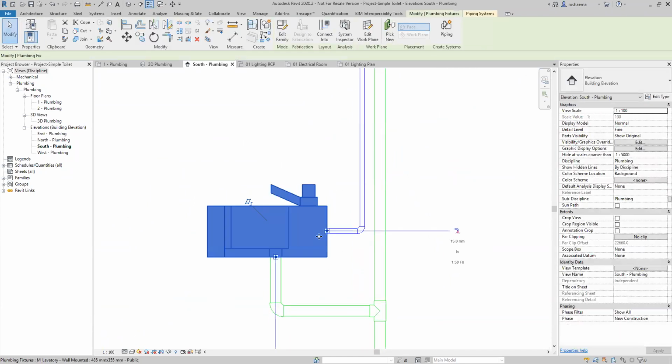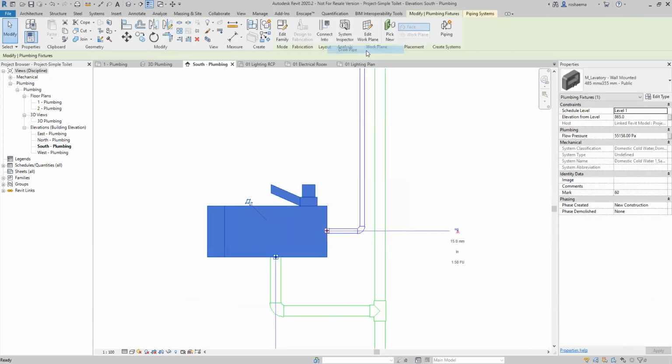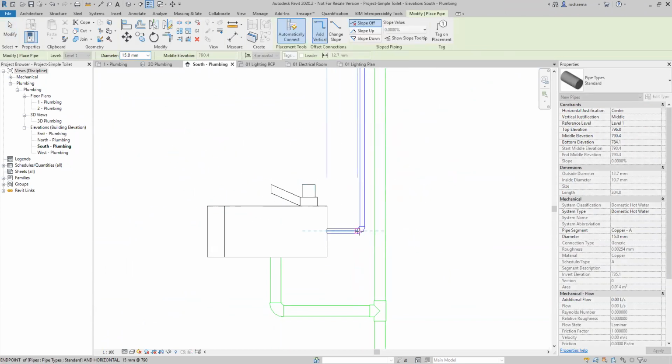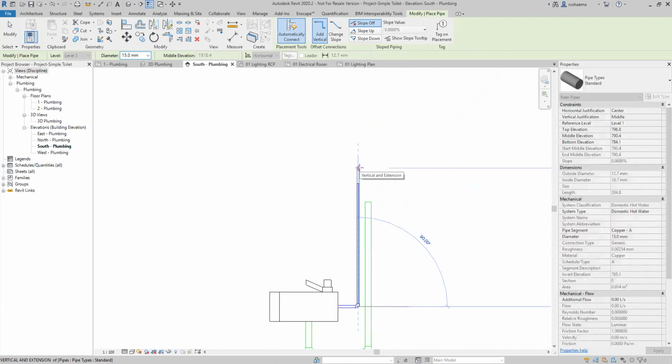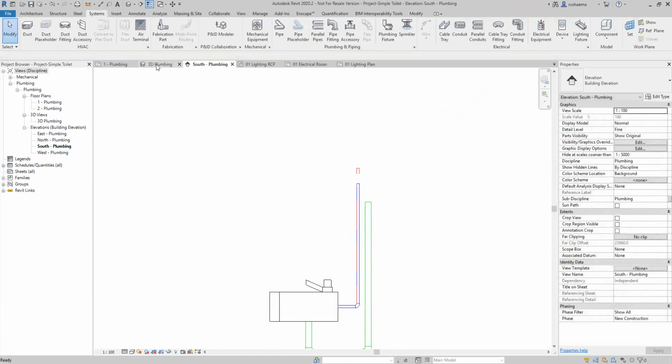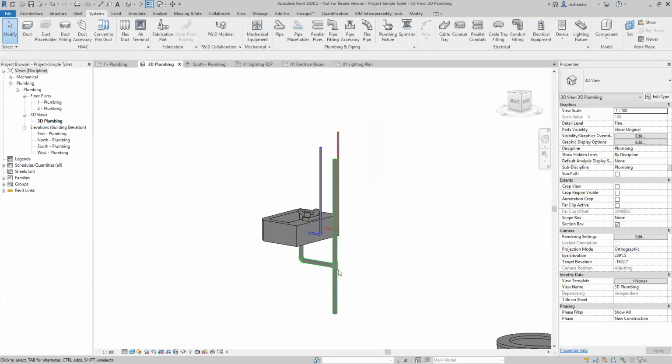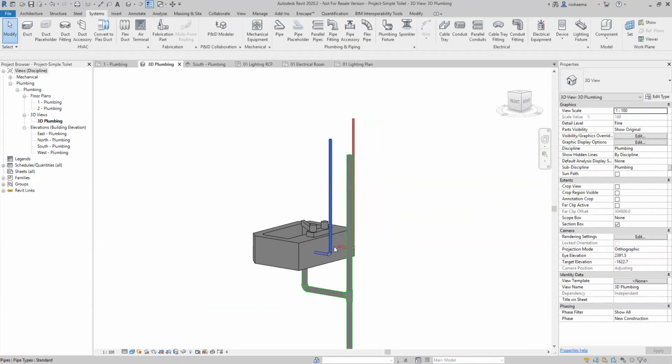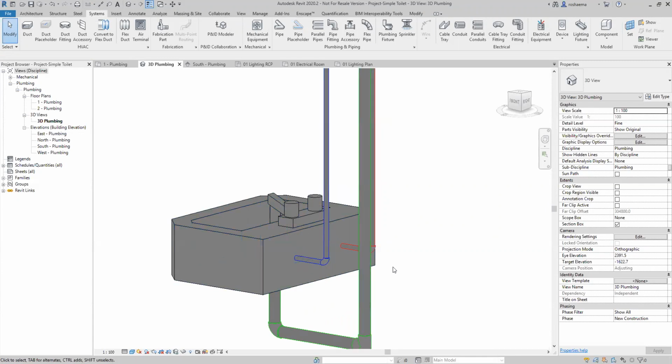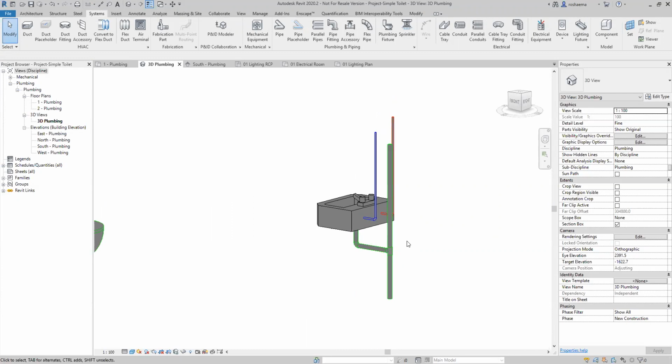Okay, then I want to repeat again. But this time, there's no pop-up saying what you need to choose, because all the connectors are already occupied. This one is already occupied by sanitary, this one is already occupied by the cold water from before, and then we do the hot one. Okay, so we go back to our 3D. You can see that the sanitary is in green, the cold one is in blue, and the hot is in red. So this is how you draw it manually.